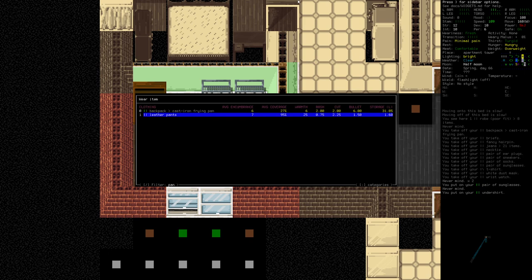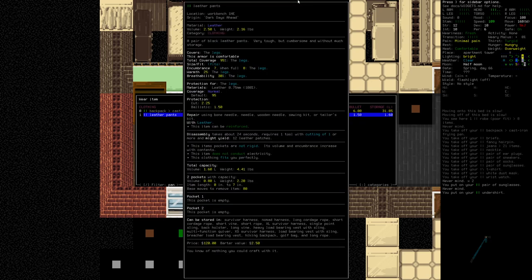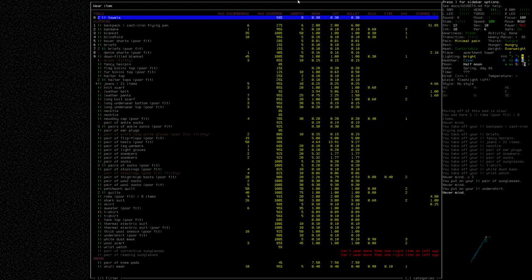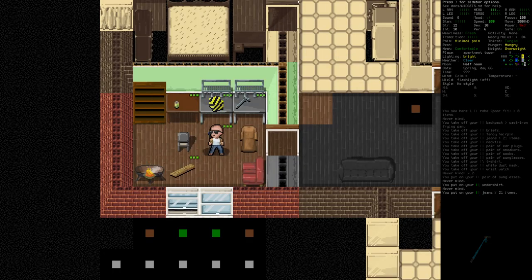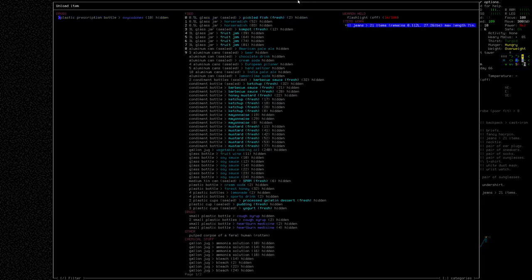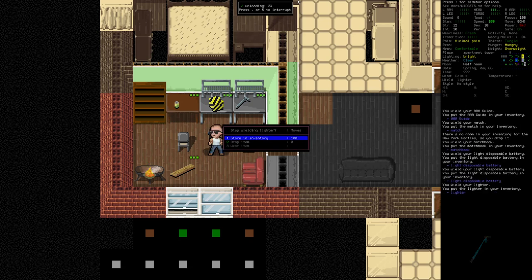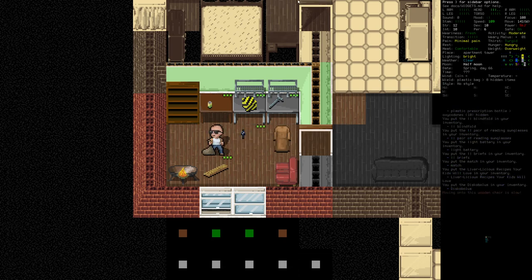Leather pants. See, these are good. I mean, they have a little bit more bash and cut protection, but the problem is that they encumber me. And right now, I suck so bad at fighting that I don't want it to be too encumbering. So I'll go ahead and just put on the jeans. I'll press capital U to unload the jeans. Look at this. Store all this in the backpack. Yeah, put it all in the backpack.